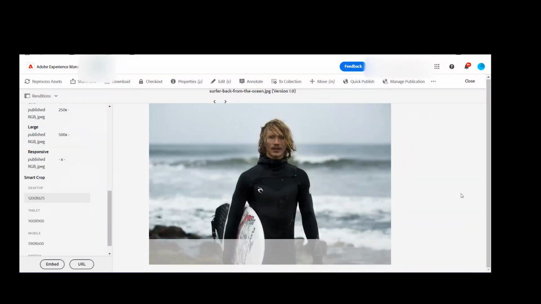Hello everyone. In this session, we will explore how we can use this smart crop. In the previous session, we have already discussed how you can configure the smart crop by using the image profile. Once you are done with image profile configuration and applying that on a particular folder or folders, after that, you can see all the smart crops are available on all the assets.